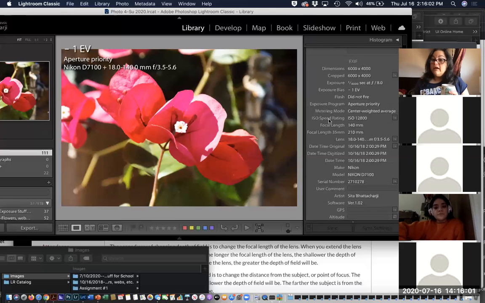A very high ISO at 12,800, and I have no memory as to why I had it that high. Maybe it was actually twilight. No, it was 2 in the afternoon. I must have been experimenting.